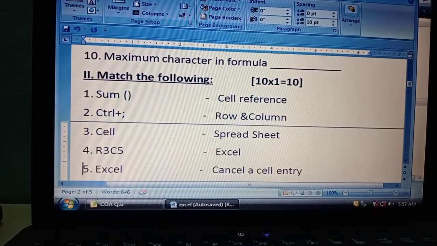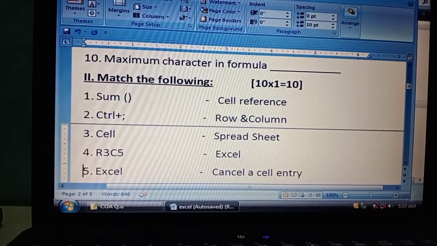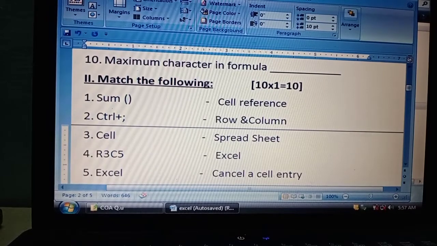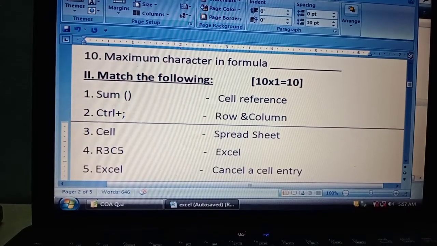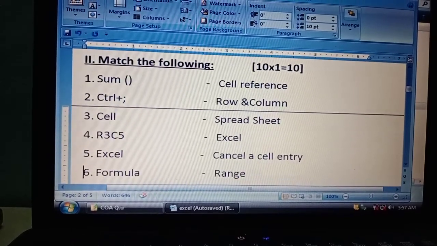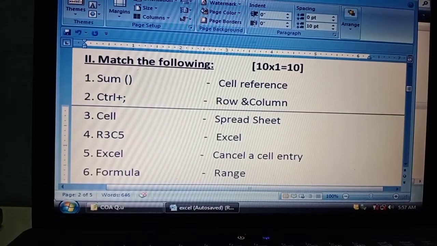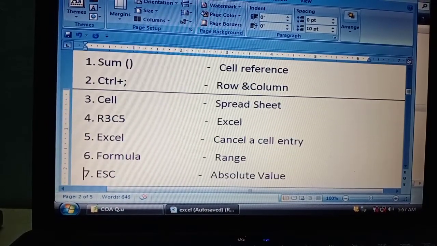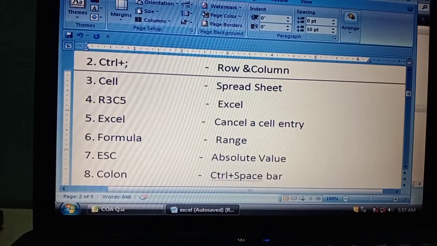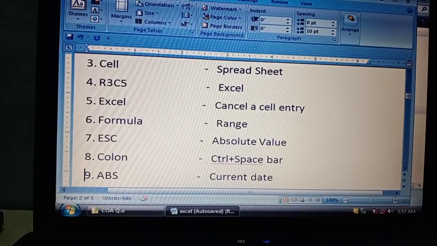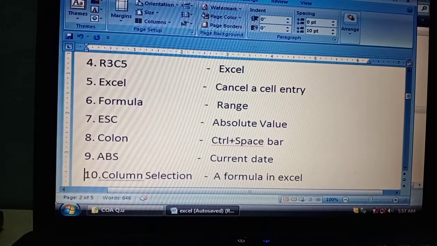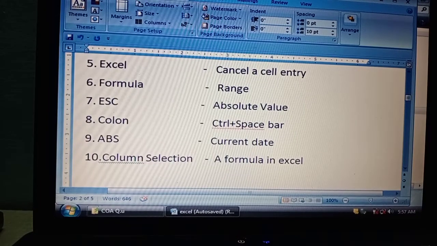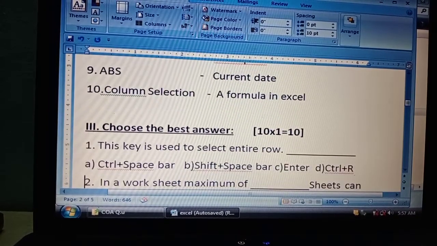Roman letter 2, match the following. Sum, cell reference, control plus colon, row and column, cell, spreadsheet. R3 C5, Excel, Excel cancel a cell entry, formula range, escape, absolute value, colon, control plus space bar, ABS, current data, column selection, a formula in Excel.